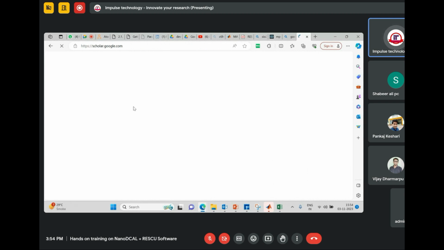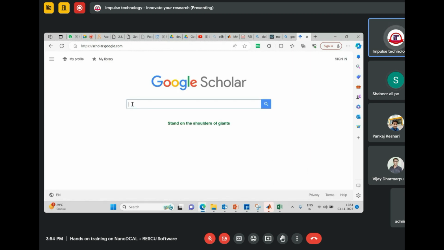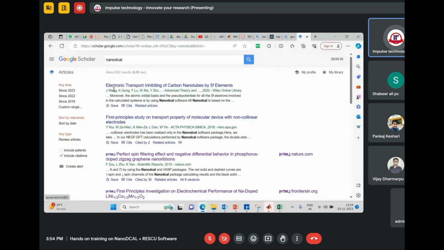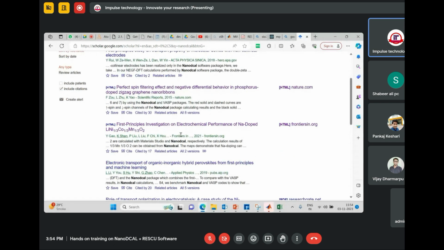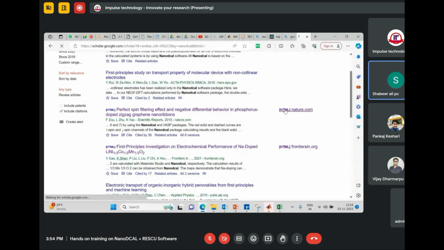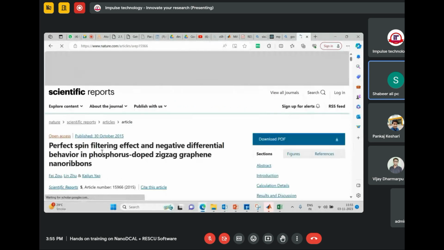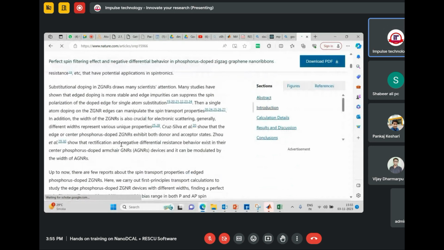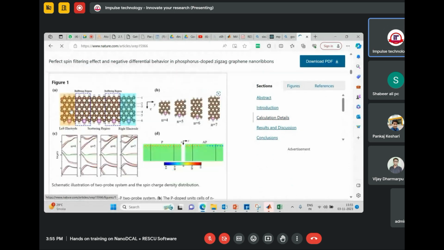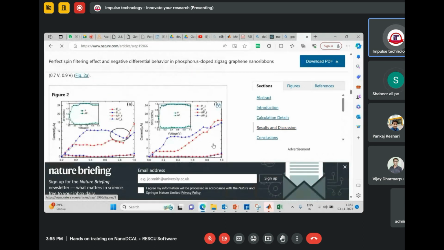Basically, this is the education license, so you can evaluate only, not publish any paper. If we talk about the NANODCAL papers, you can type NANODCAL and you will find multiple publication papers. Okay. You can see this is the perfect spin filtering effect. You can see this is the device structure. These are the band structures. You can see this is the IV simulation.